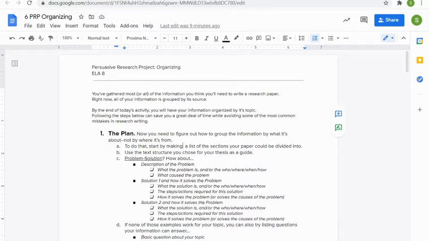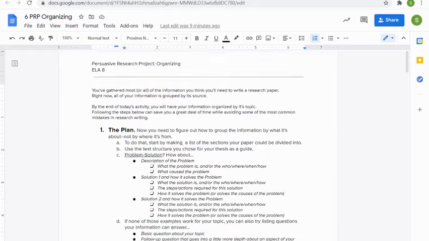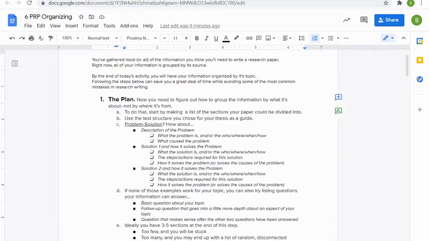Follow the steps below. It saves you a great deal of time and also helps you avoid some of the most common mistakes. By watching a screencast, you already know there's a screencast available for each step. Please use that as a resource, especially if you're working on this somewhat independently or you want to repeat what was shared during class. The first step for organizing is what we call the plan. You're going to organize your information not based on where it's from, which article or website it's from, but based on what the information is about.